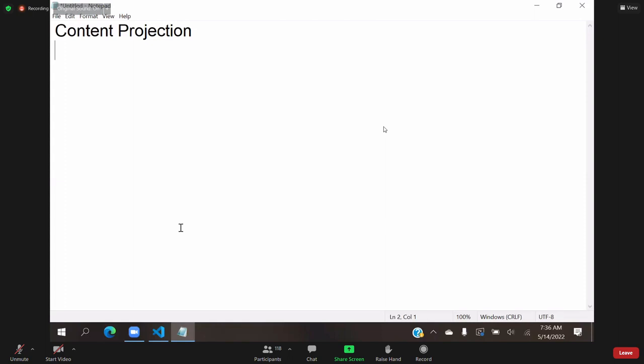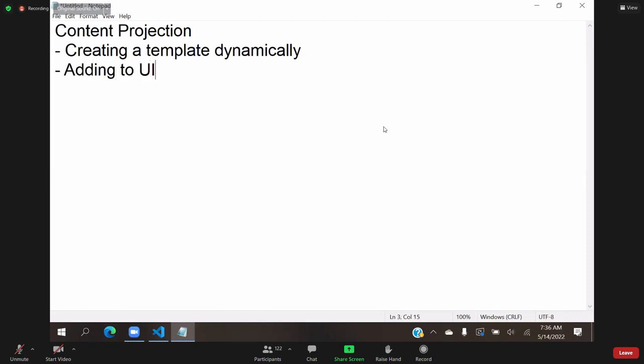Already, what is content projection and why we need that, I told you. Content projection includes two things: creating a template dynamically and adding it to the UI. That is what we call content projection. And for the two things we need a template reference and we need ViewChild.